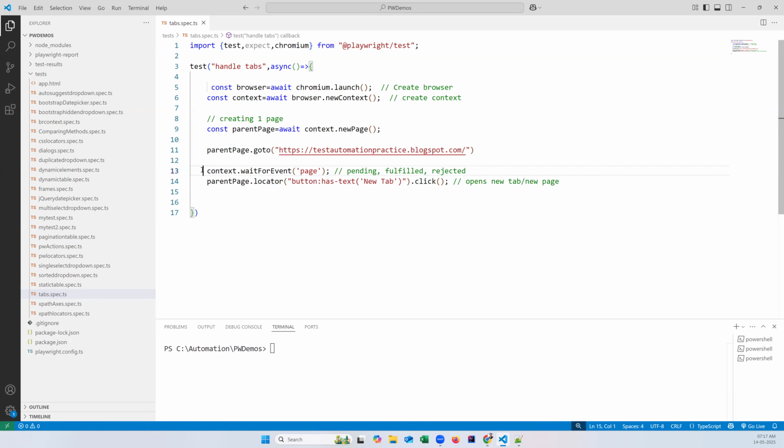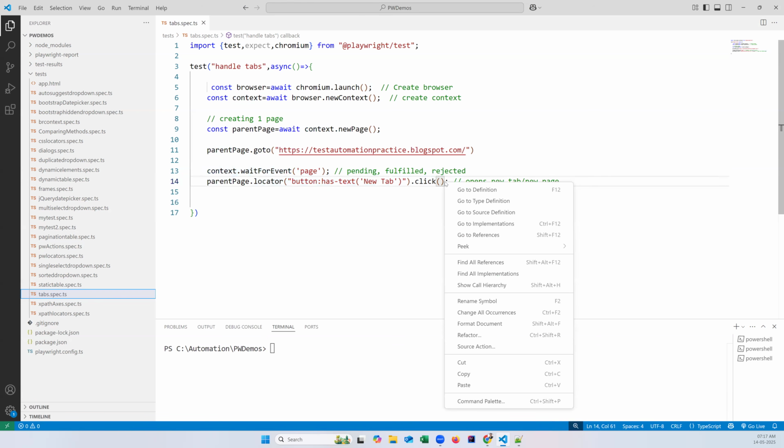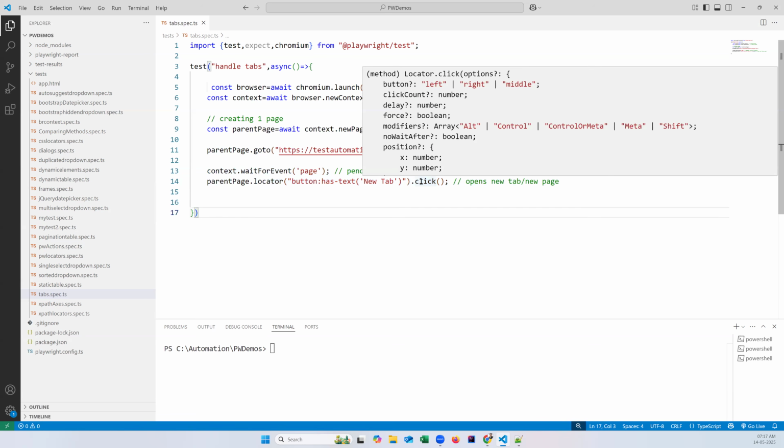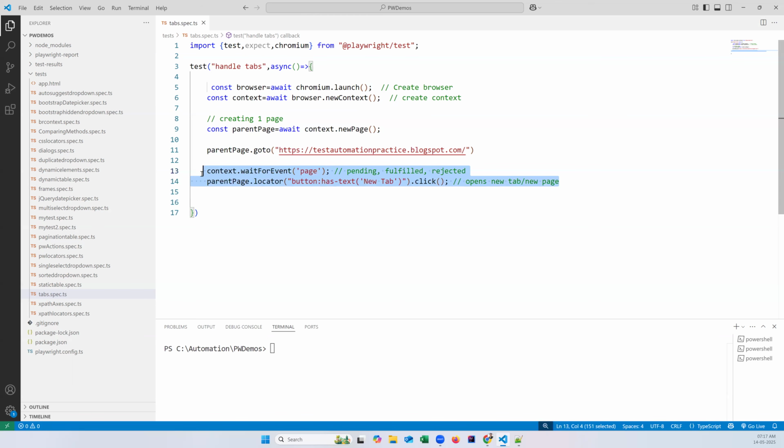We need to execute these two parallelly. At the same time, we need to execute both statements. So that event should be triggered exactly at the time of clicking on this button. At exactly the same time we need to click. And this wait for event returns a promise. Even this click also returns a promise, right? So both statements will return a promise, and I want to execute both at the same time.